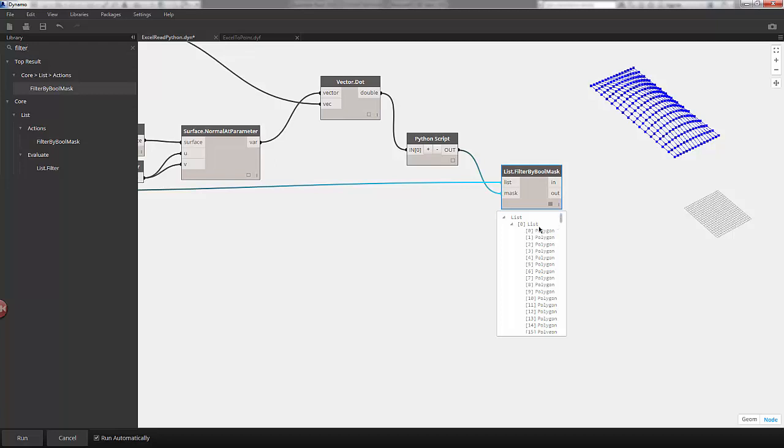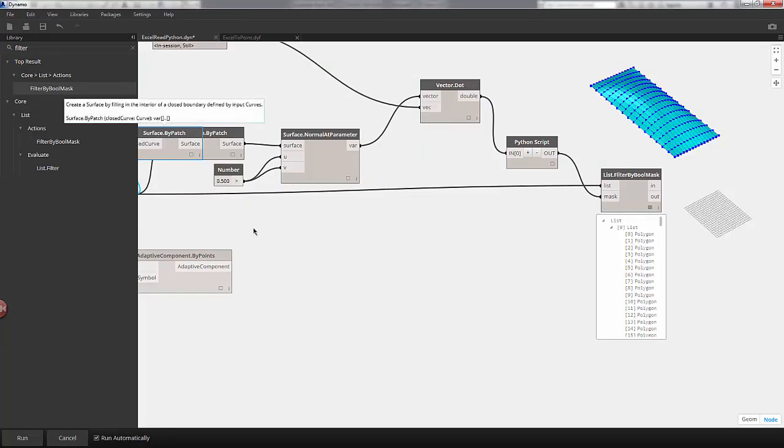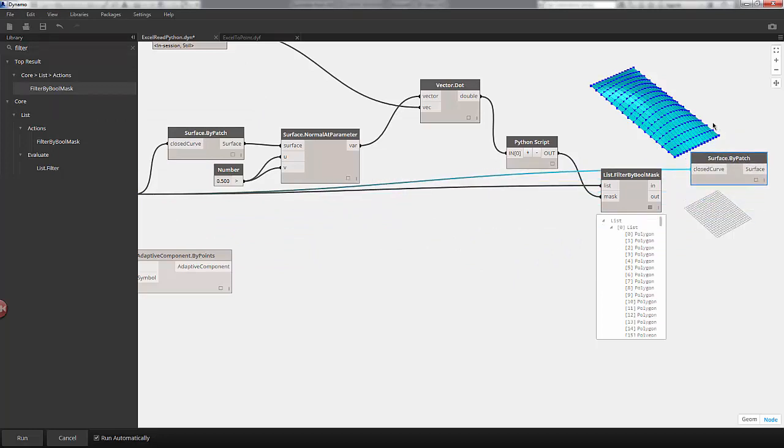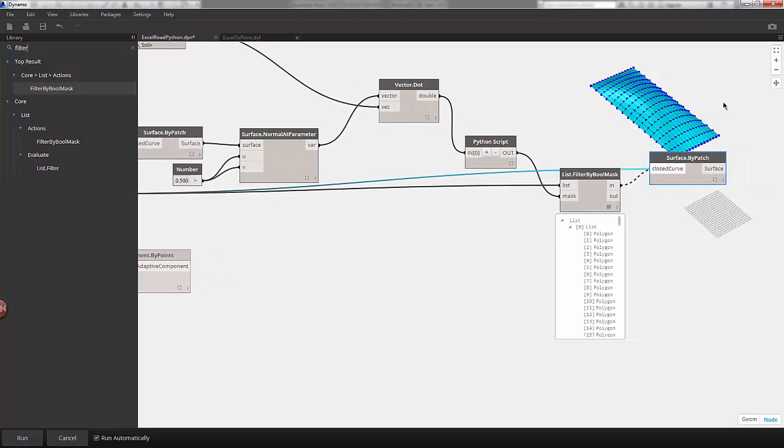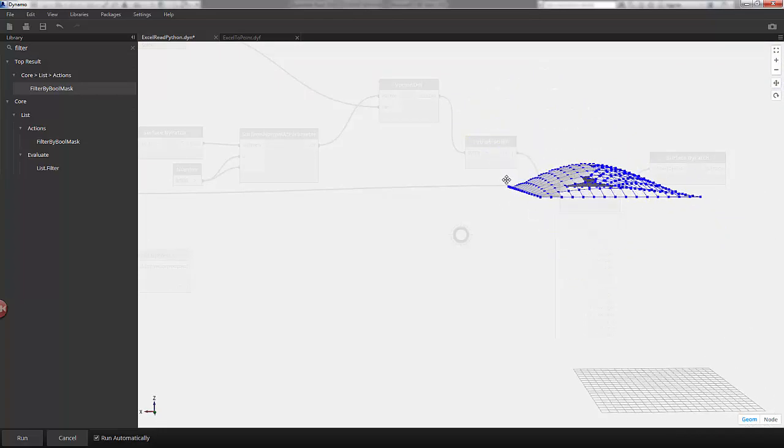So if we see our results from the filter by Boolean mask, this first list contains all of the points which are true. That's our in output. And the second list contains all of the points which are false, which is our second output. So we have a list of true values which are above 0.85 as their dot product. I'm going to copy this surface by patch. And it's recalculating, so it's just going to lag for 1 second. And it's turned off the preview here, but right now it's plugged into the original polygons. But if I plug our in output into the closed curve input, we can see that we've actually isolated the given panels which are within a range of solar orientation.